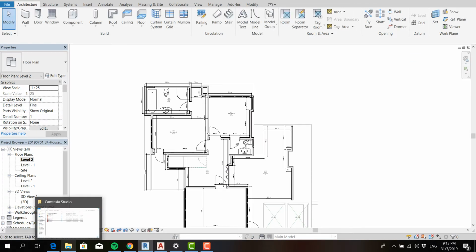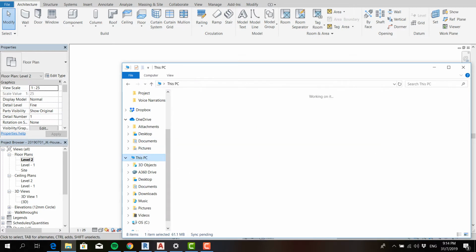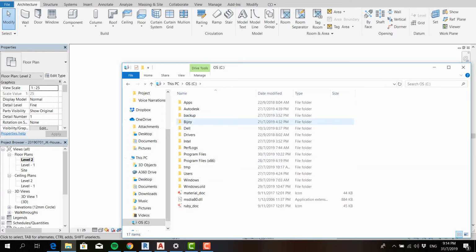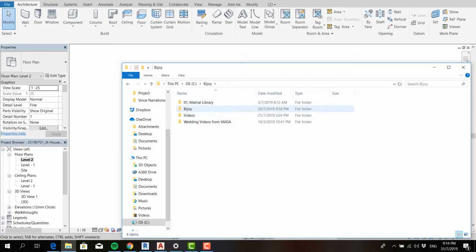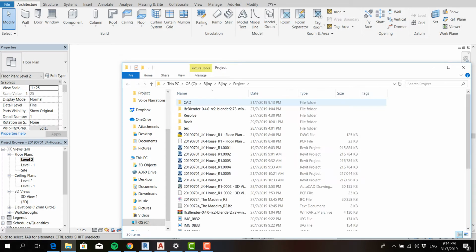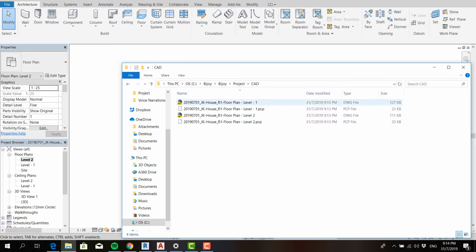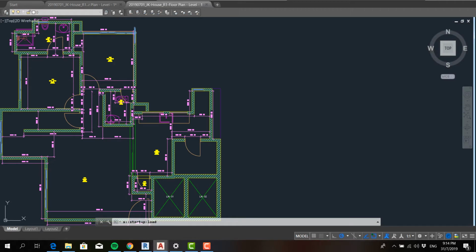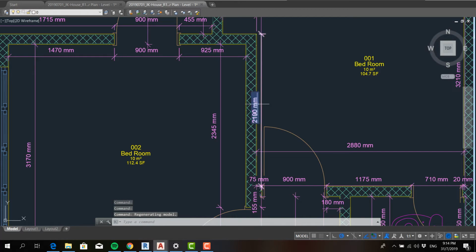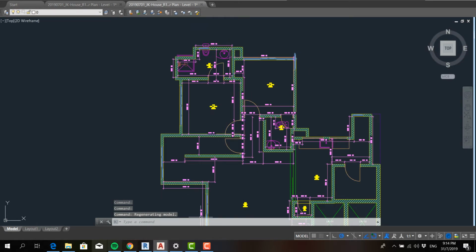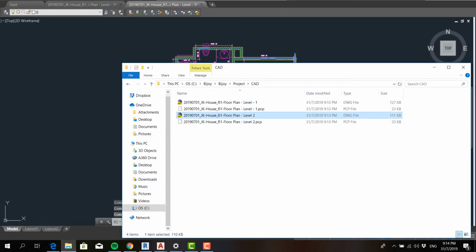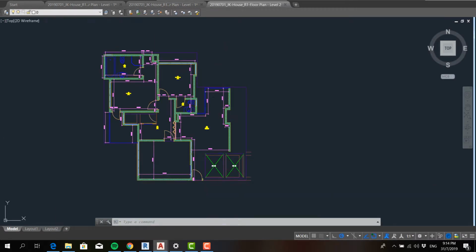Okay, after that you can go to My Computer. I saved it here. See this file. The AutoCAD file is here. You open another separate file for level 2.